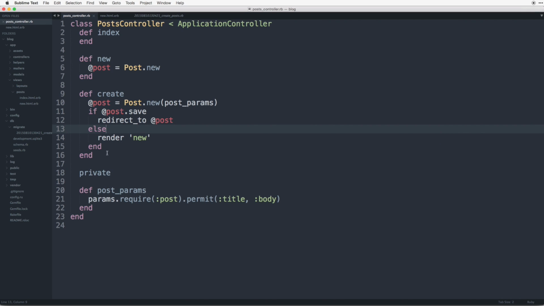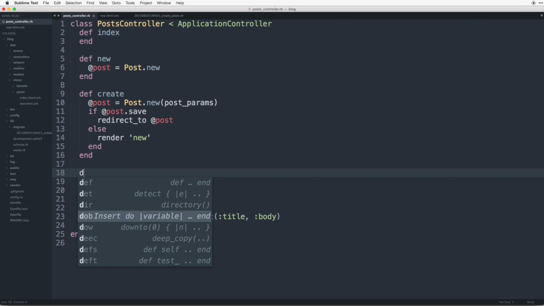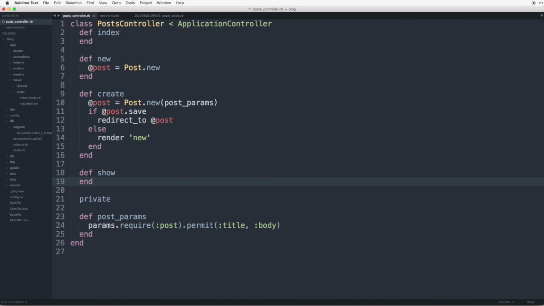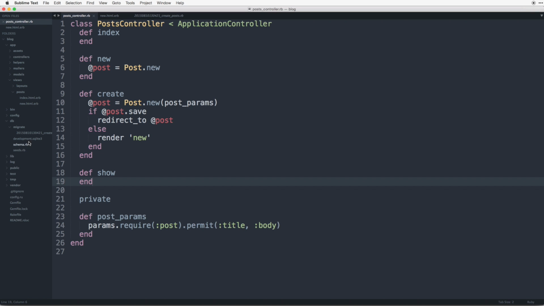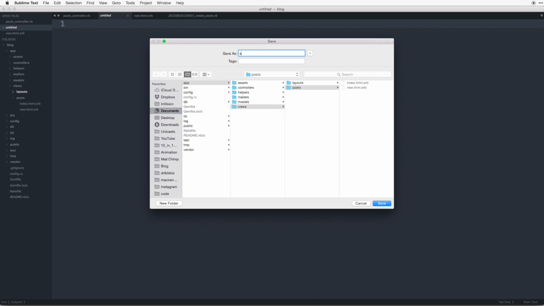All right, so let's take care of that. Under the create method, let's do def show, end. So let's save that, refresh. All right, so we get another error, but a different one. Template is missing. All right, so let's create that template. Under app/views/post, let's create a new file and save this as show.html.erb. And if we go back and refresh, you can see we don't get any errors, but nothing is showing up.